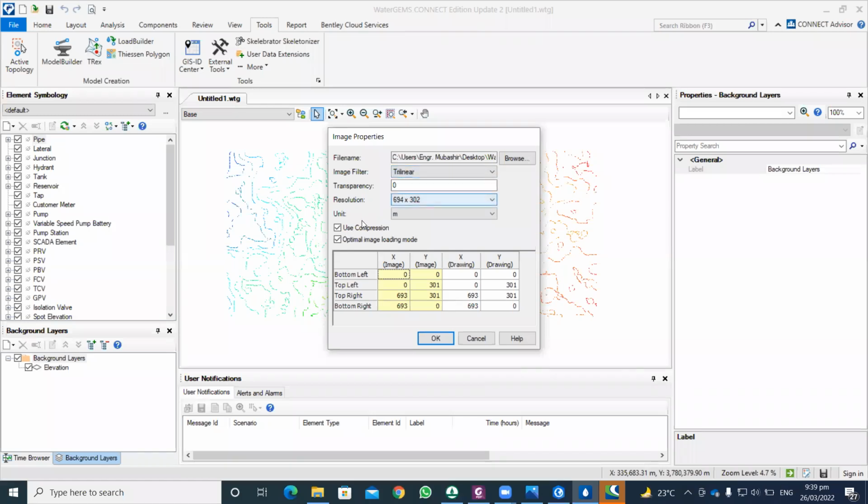I will use trilinear. Disable this option. If you enable this option, it will crash and the WaterGEMS will shut down. So don't use the compression option.